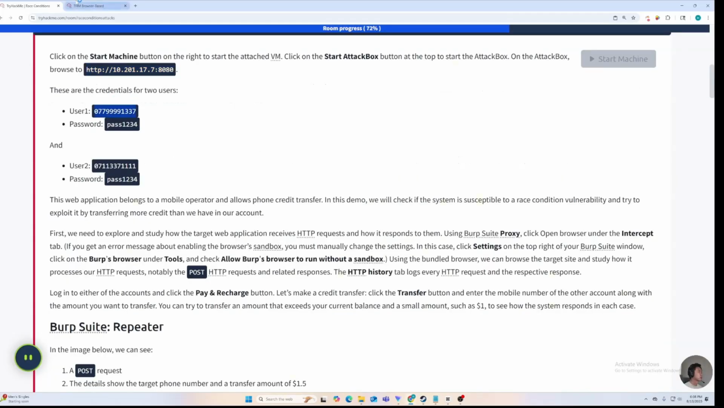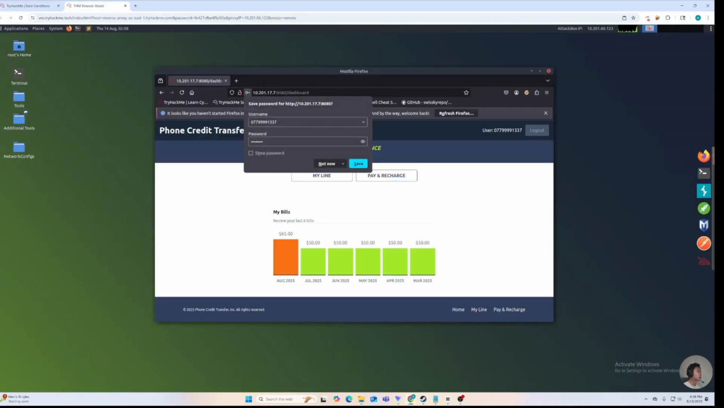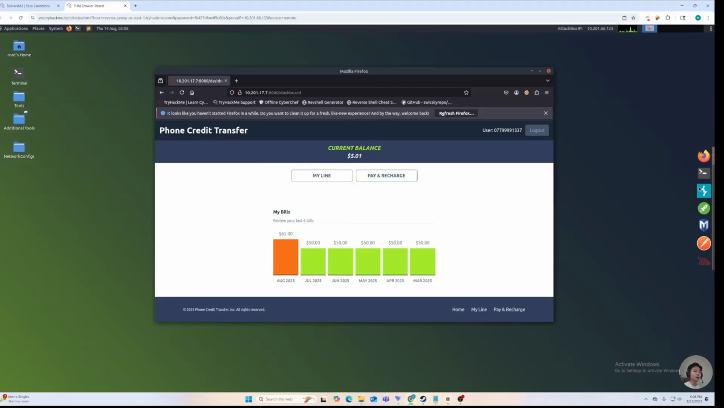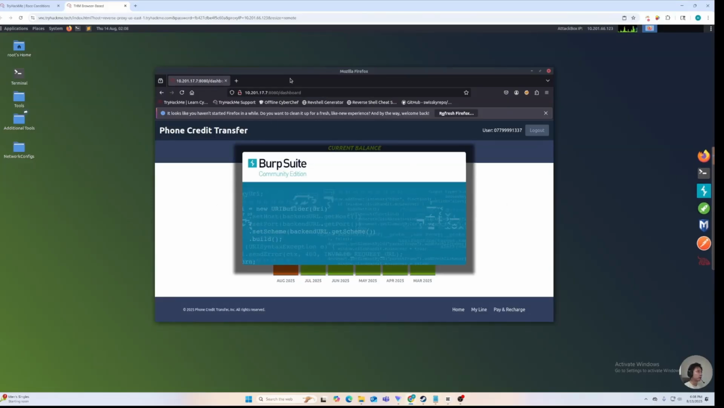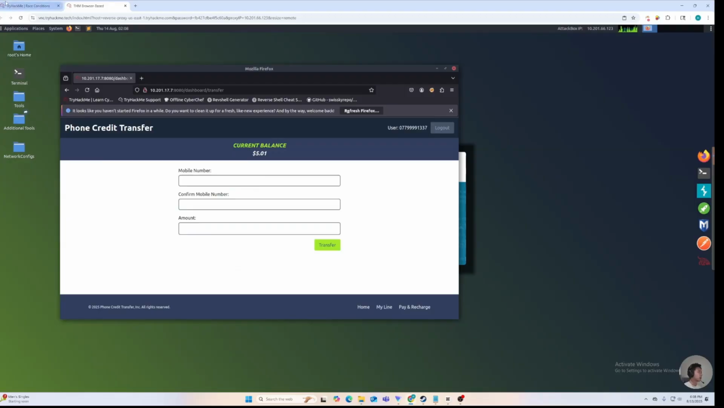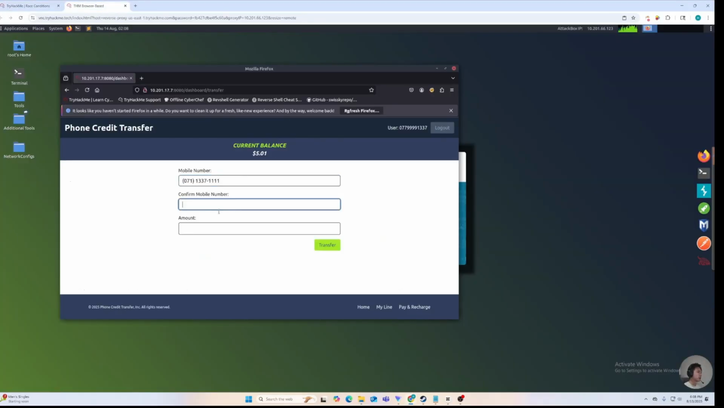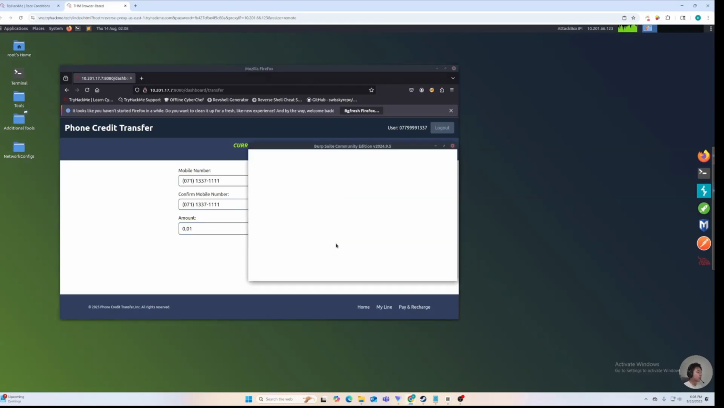So let's log in with the first user, and the password is pass1234. We also have to open Burp Suite. But basically, this is what it looks like on the front end. We want to transfer money to the other account, and the amount is 0. Let's say I want to transfer 1 cent.